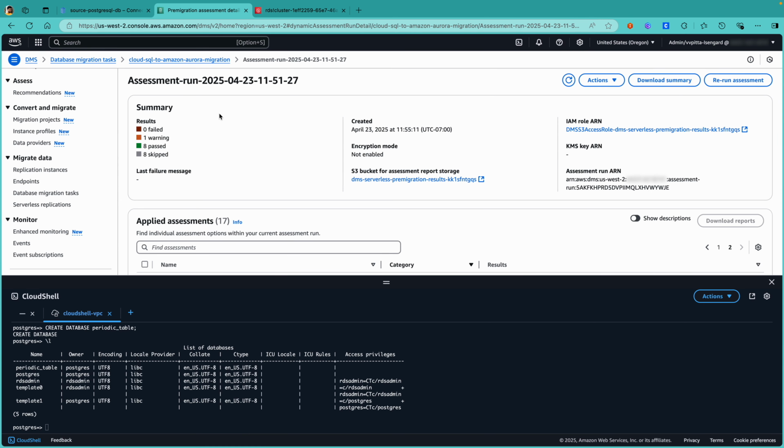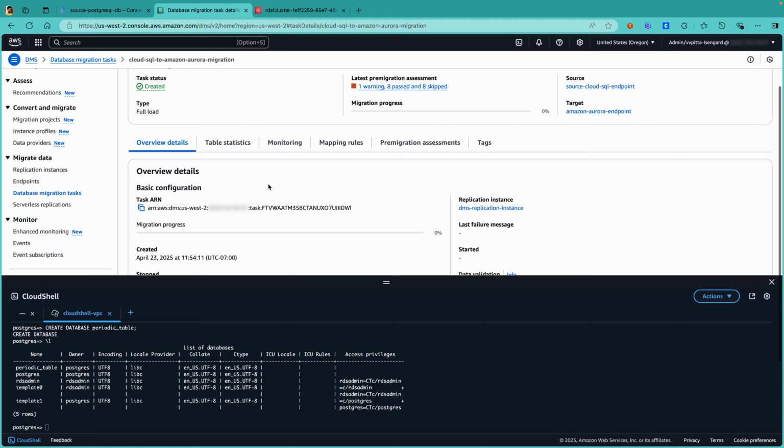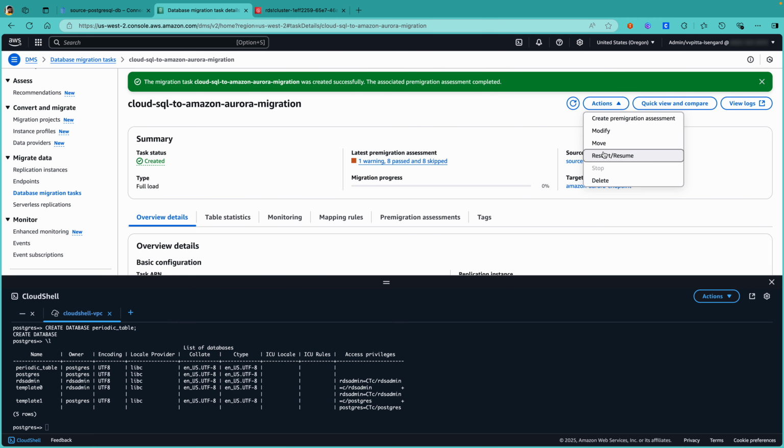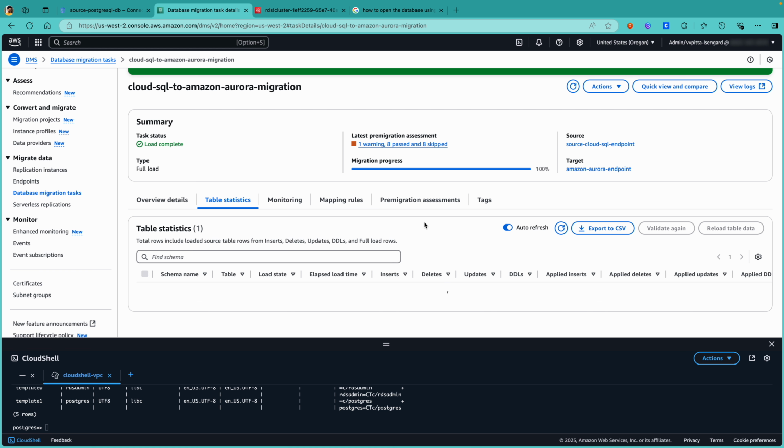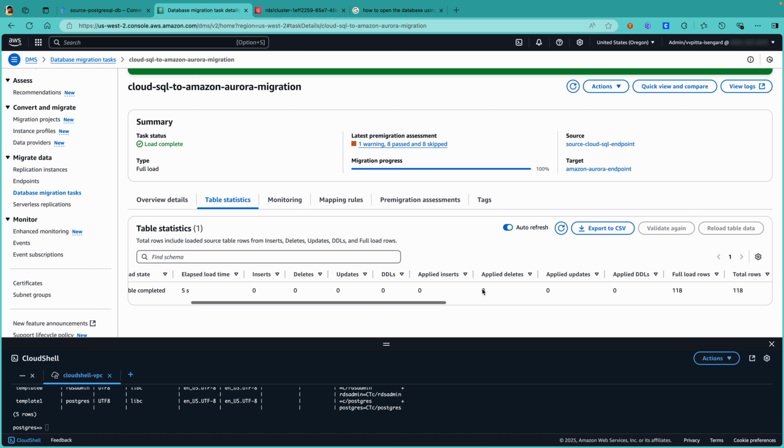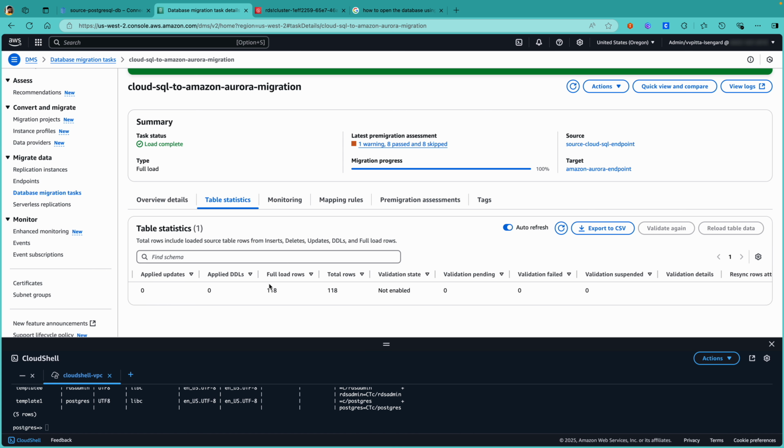Now I'm good to go ahead with this result. I'm going to click on actions and say restart or resume. You should see the task status as load complete. Depending on the size of the data you have, the time to complete will differ. Now we can also check the table statistics here. In my case, 118 rows were copied over from the source. Like I said, depending on the size of the data, it might take a different time for each use case.